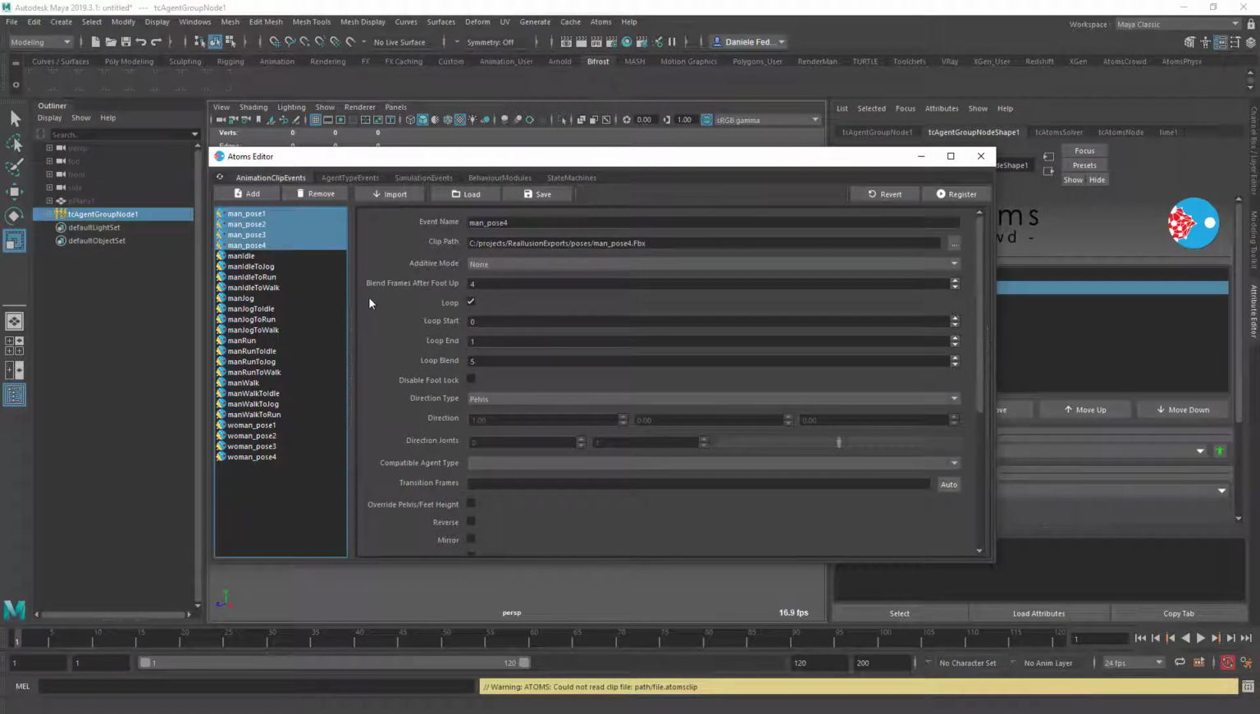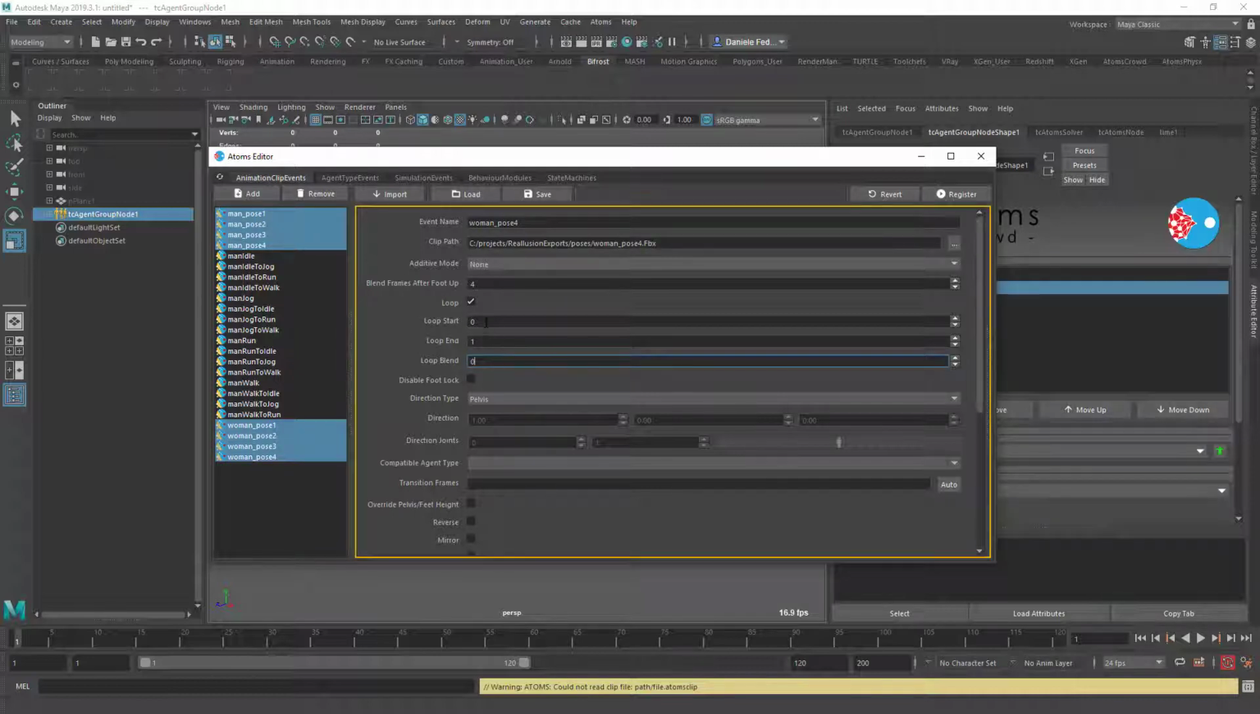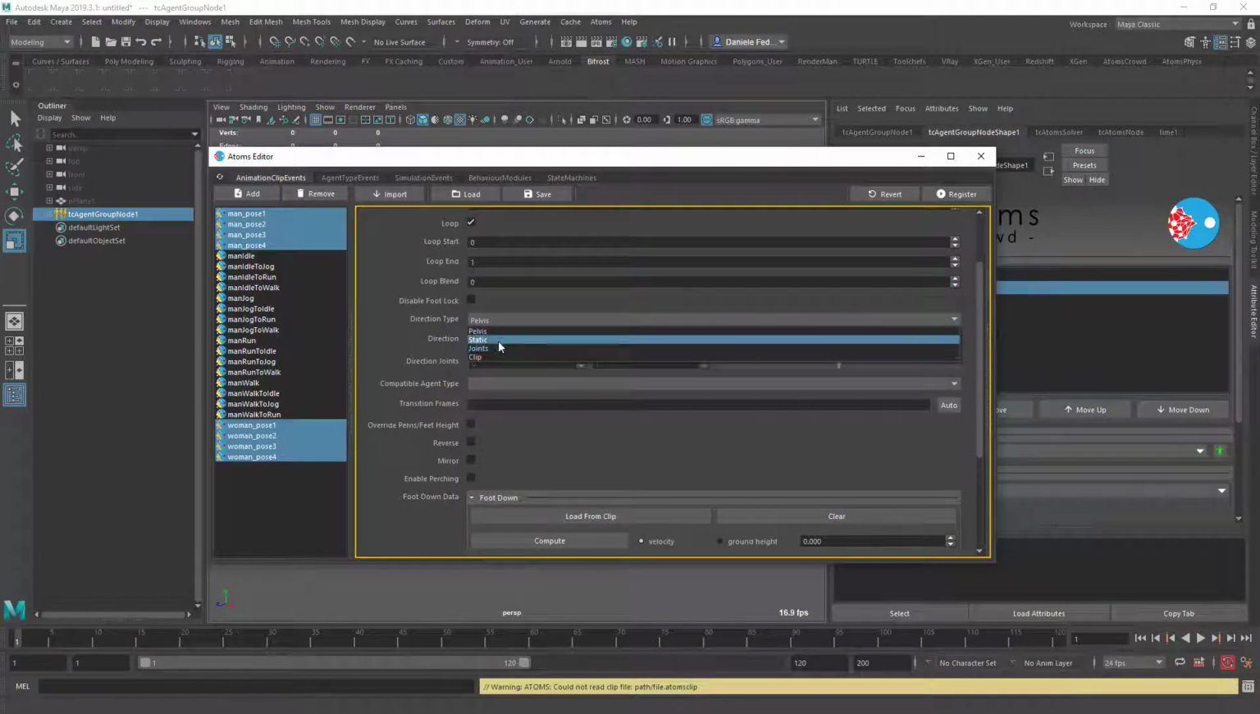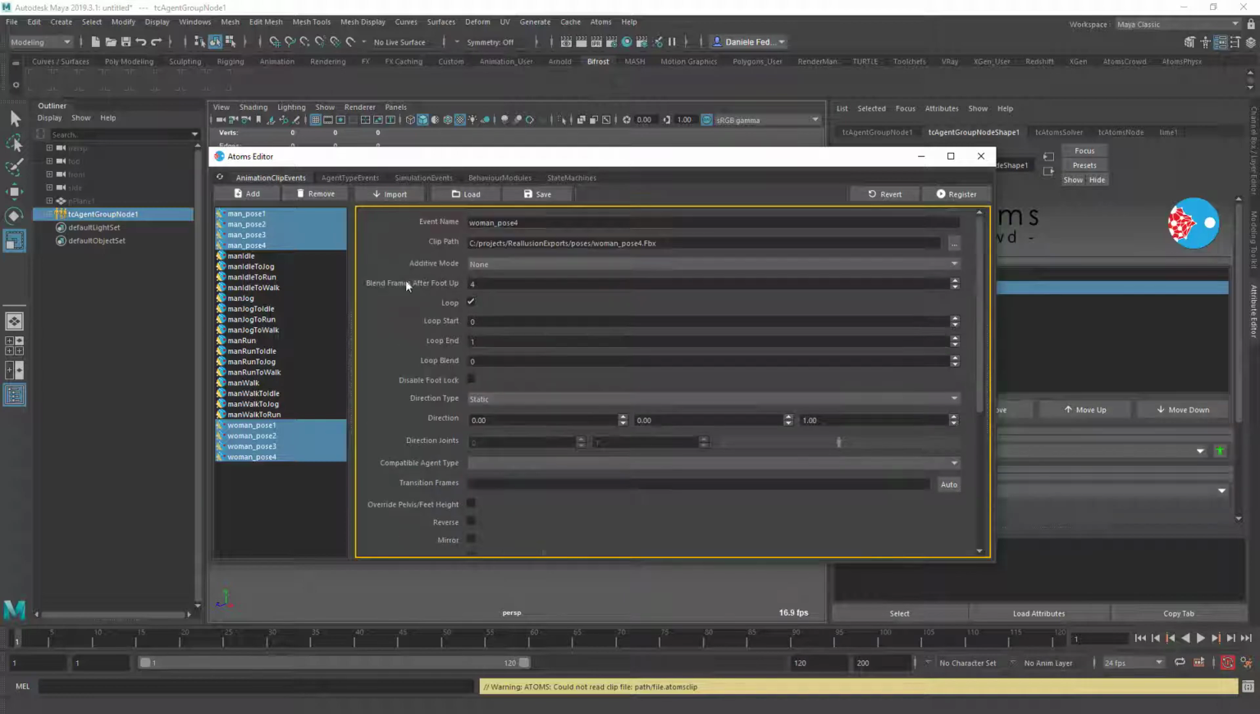So I have to make some changes to all of these clips. Basically the loop blend should be 0 because we have just one frame, since this is a static pose. So we shouldn't have any blending. And I'm going to set the direction to static, and I'm going to use the Z axis, because all the poses that I exported from Character Creator were facing the Z axis. So now I'm going to click register.